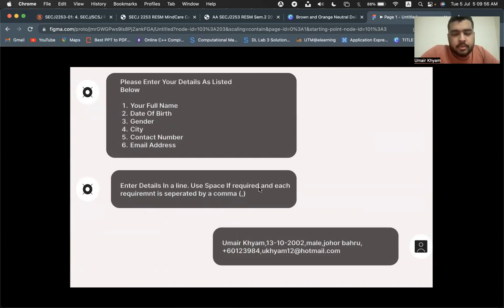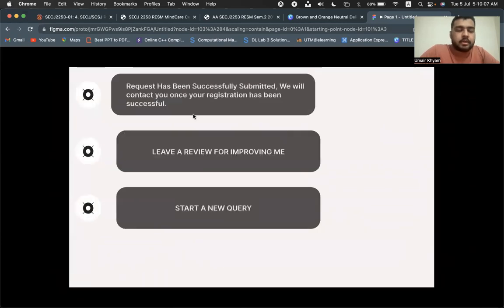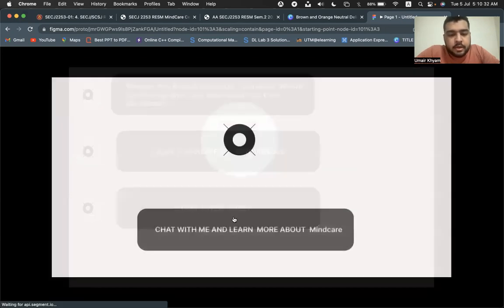You should use spaces only if required, and entries should be separated by a comma. So let's say we put all the requirements here. Once that is done, the chatbot will say that the request has been successfully submitted, and the people at Mindcare will contact them and confirm their registration. After that, the user can leave a review for improving the chatbot system, or they could start a new query, which if you press here, will just go here again.